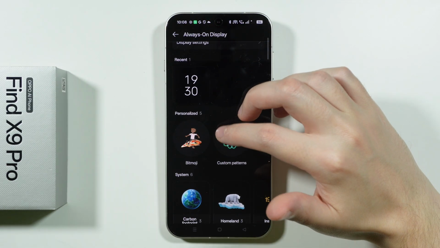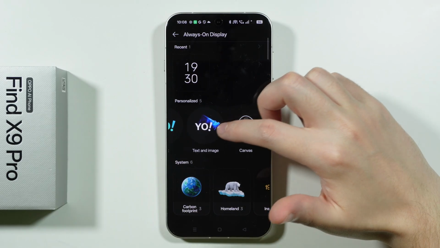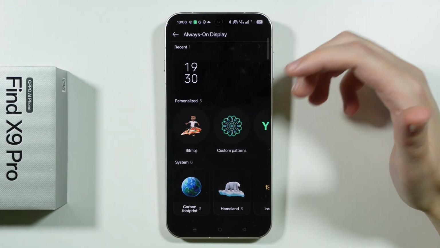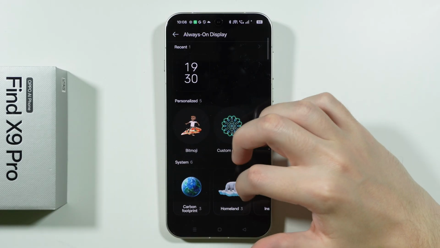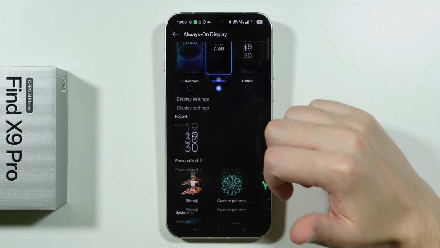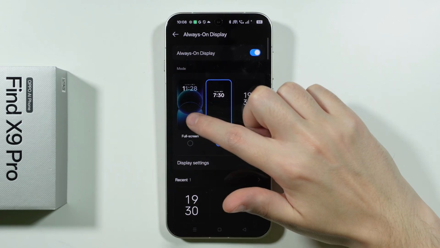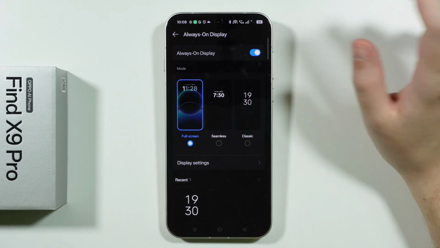Besides that, over here below we have different pre-made patterns or themes for AOD that you can use as well in case you want to use something completely different than one of these three methods that we have over here. And that's pretty much it.